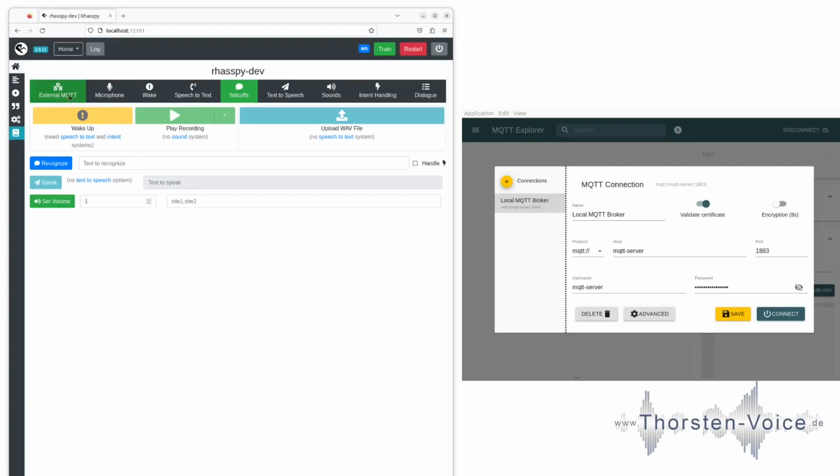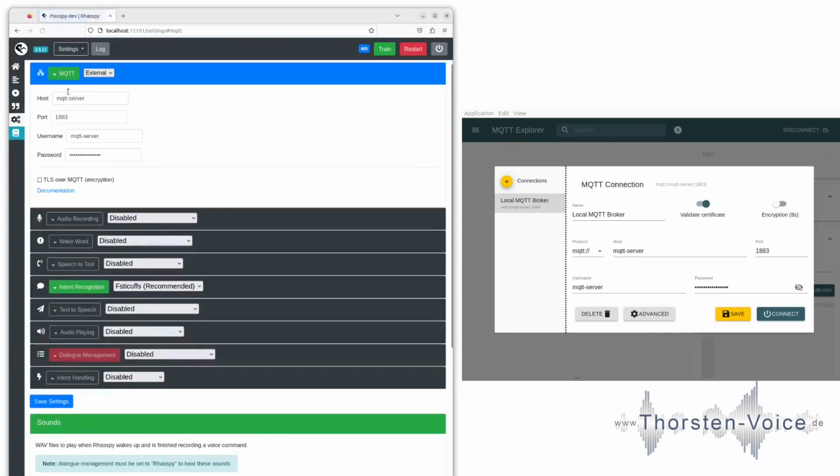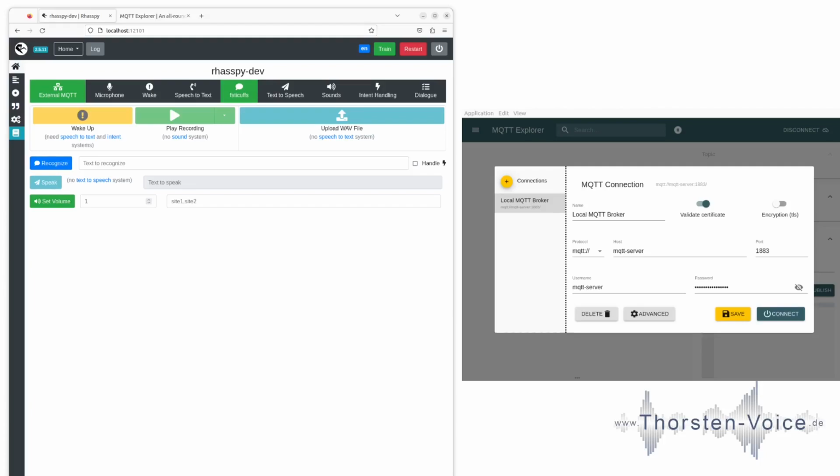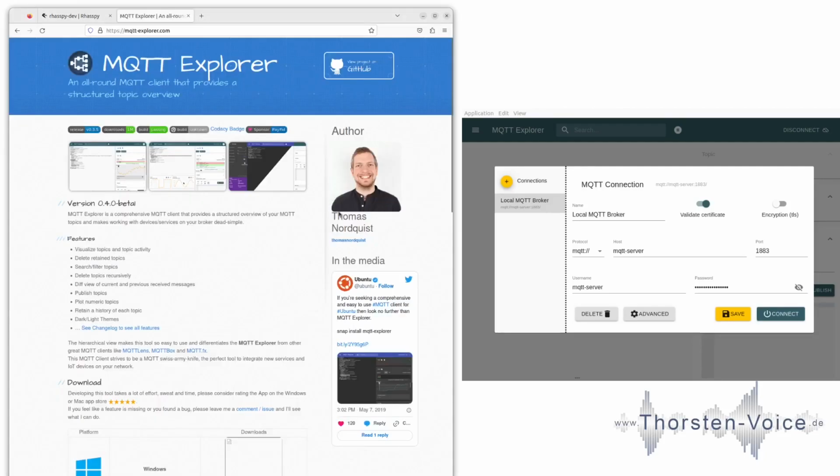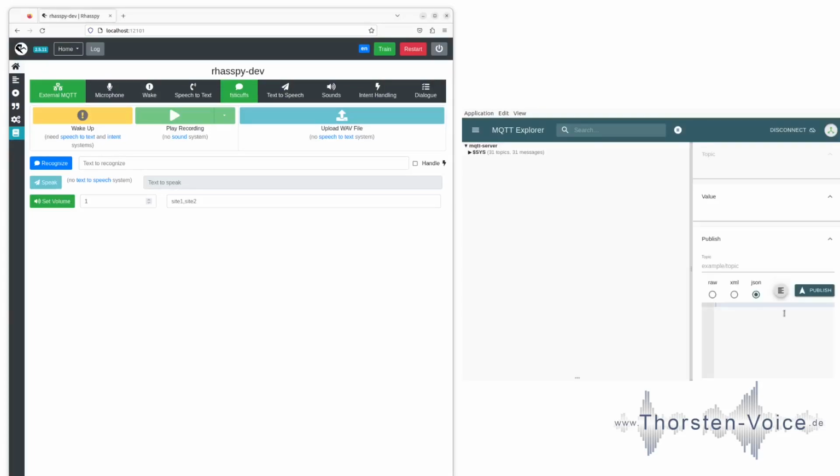So for that, let's click on the MQTT service. In my case, I've set it to external and configured host, port, and credentials for my MQTT broker or MQTT bus. As you can see on the right side of the window, there is a tool called MQTT Explorer, which is really a great tool available for multiple operating systems if you would like to go deeper in MQTT communication. Big shout out to Thomas Nordquist for providing MQTT Explorer. Let's connect to our MQTT broker. As you can see, there are no Rhasspy specific queues at the moment.